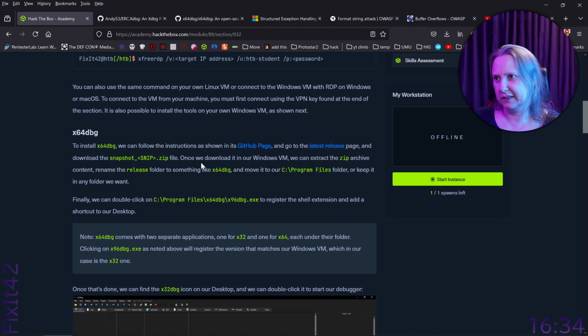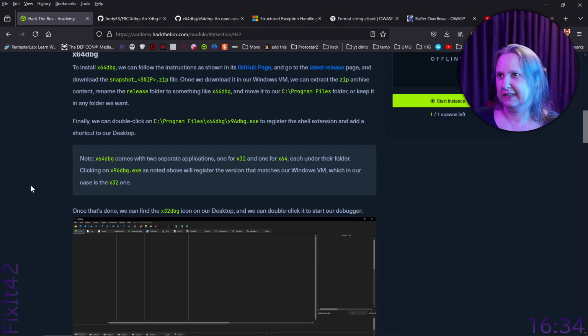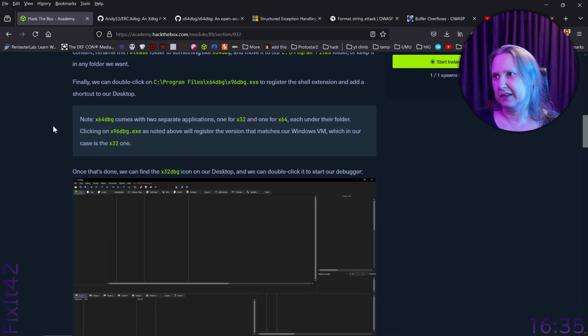Download snapshots zip. Once we download, we can extract the zip. Extract it somewhere. Move it to program files. Why would I want it there? Because they're separate applications. Okay, so they're separate for 32 and 64 bits. And this is the 32-bit.